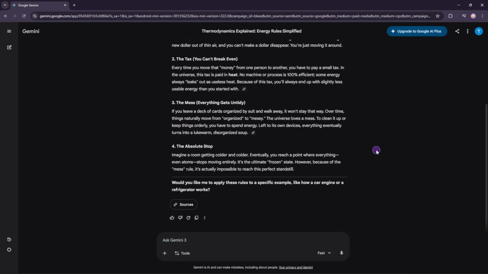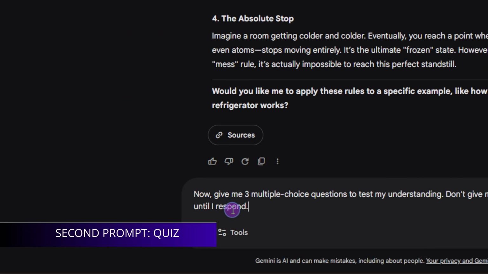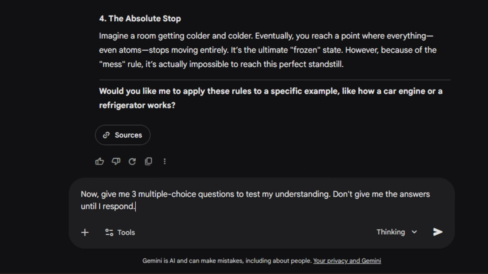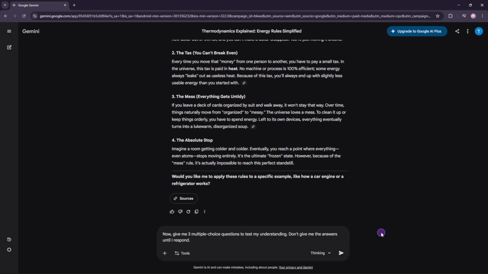Now, reading is passive, but testing is active. This is where most people stop, but it's where the real learning happens. We're going to ask the AI to challenge us. So as a follow-up prompt, this is what I'll ask it to do. I'm asking it to give me 3 multiple choice questions to test my understanding and to not give the answers until we respond. This forces your brain to retrieve the information. If you get it wrong, the AI acts as your coach, explaining why that specific part was tricky.